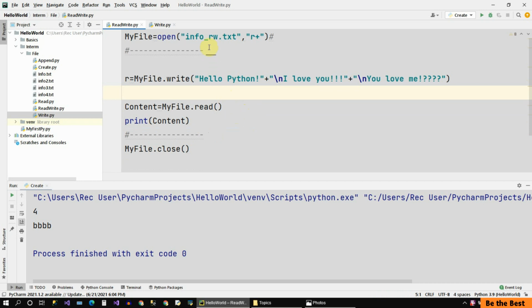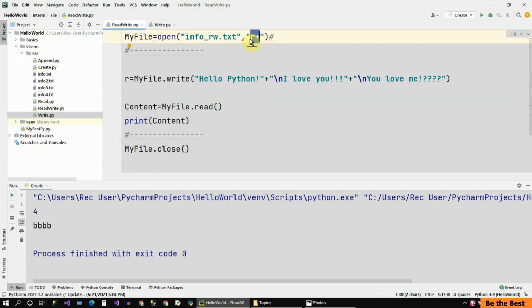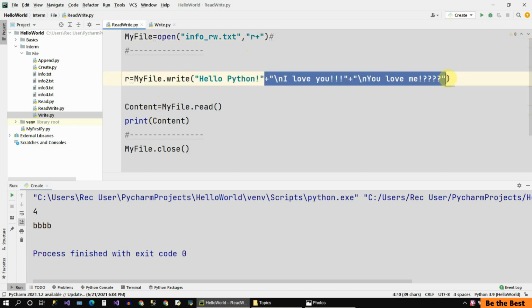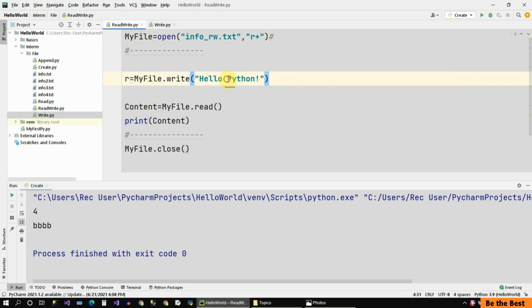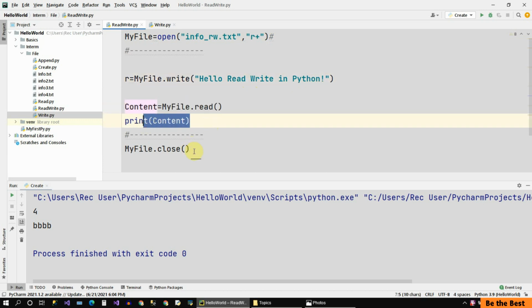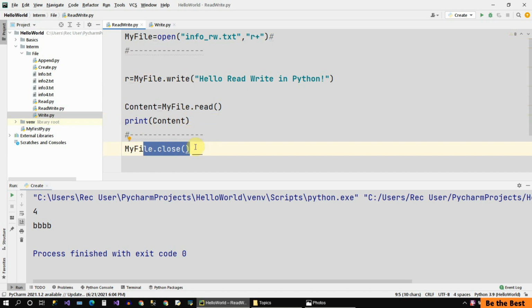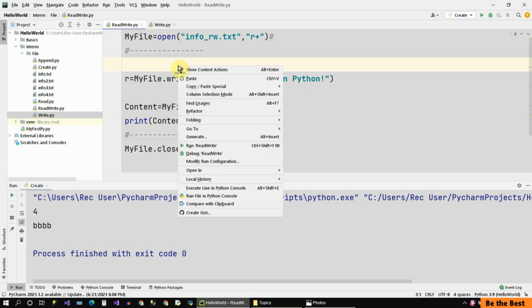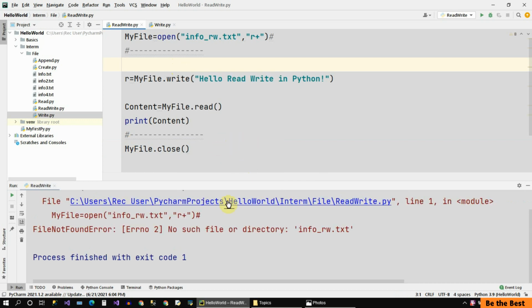So I have the info RW text, and I want to open it as the read write by the R plus. Then I want to write my first text inside it. Let's say the hello Python, or hello read write in the Python. So this is hello read write in Python, and after that I want to read the file and print the file and close the file. Previously I talked about all of this. Now if I right click over here and run, I have this error, file not found error.